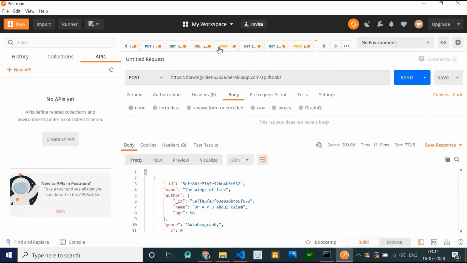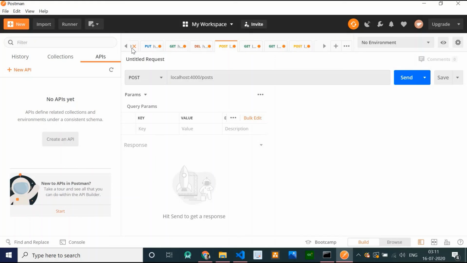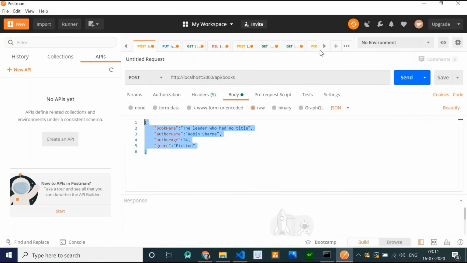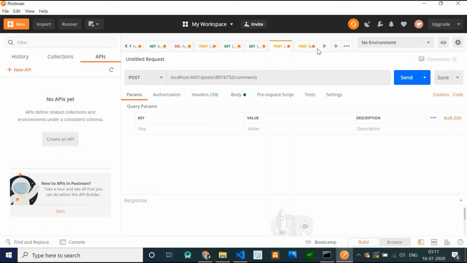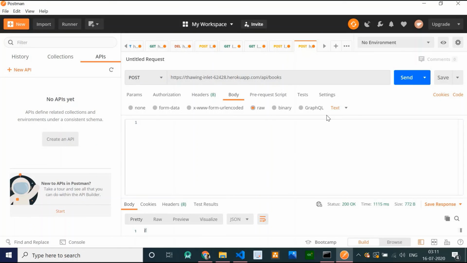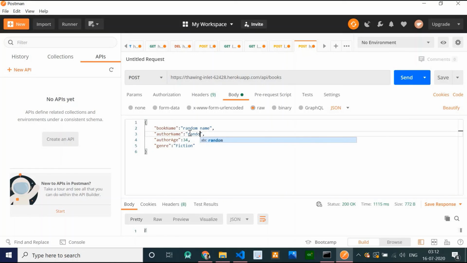We'll go to body. I'll just copy this object and we'll check if we can. Let's go to body, click on raw, choose JSON from here and paste it. Let's say book name. I don't have any book name in mind. Let's say random name. Let's say random author. Let's keep it as is.